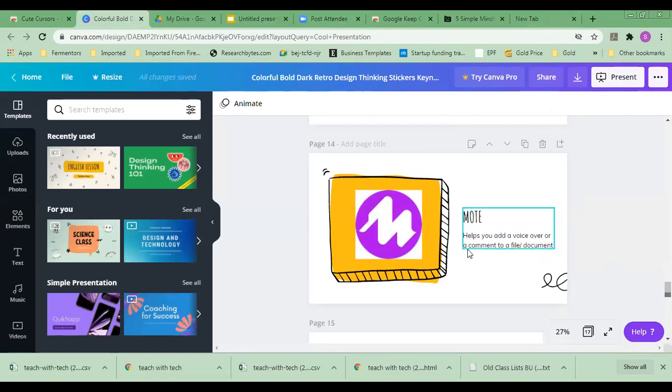Then we have, now this is interesting, and this is my personal favorite, which is called Mote. Now, what this Mote does is it helps you add a voiceover or a comment to a file or a document. So if I go on my Chrome store, can I request everyone to be on mute? I can hear some sound.